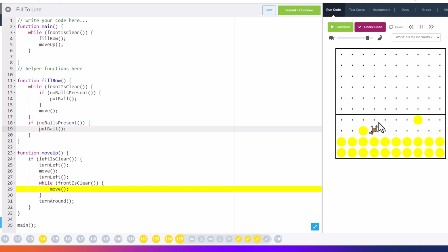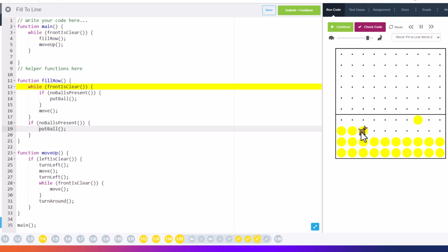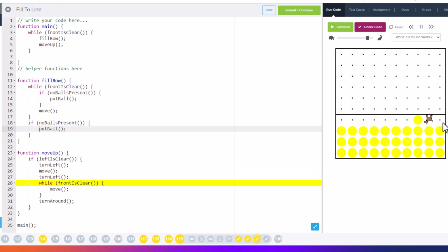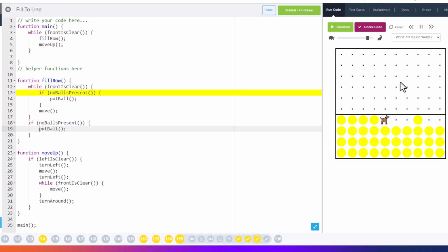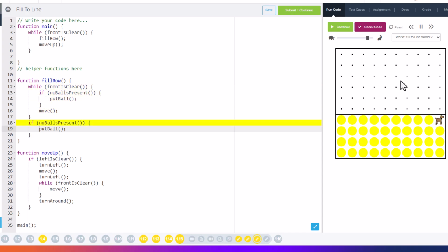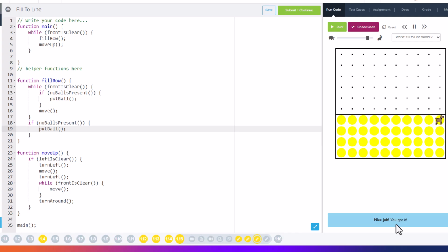Goes up to the 3rd row, and he does not put a ball in a place where there already is one. Hey, this is working pretty good. All right, world number 2 has been solved. Let's go to world 3.